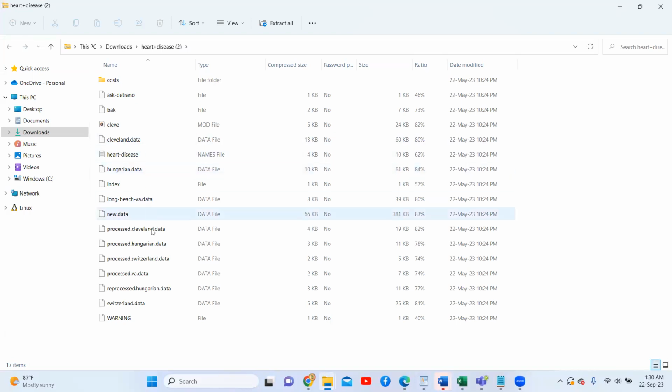Now here there are particular files with the .data extension: processed.cleveland.data and cleveland.data. This cleveland.data is the basic raw value. I don't want that one. I actually want processed.cleveland.data, because this is the exact thing that I need. You can decide what data set is needed for you. In some cases it will have only one data set, in some cases many, but you can take one of those.